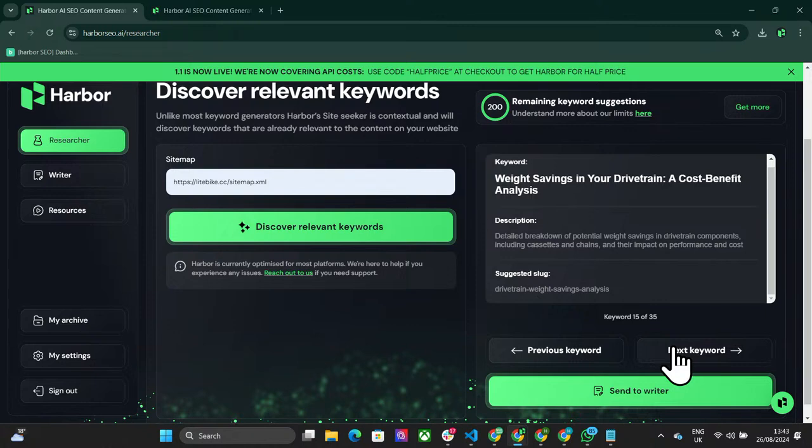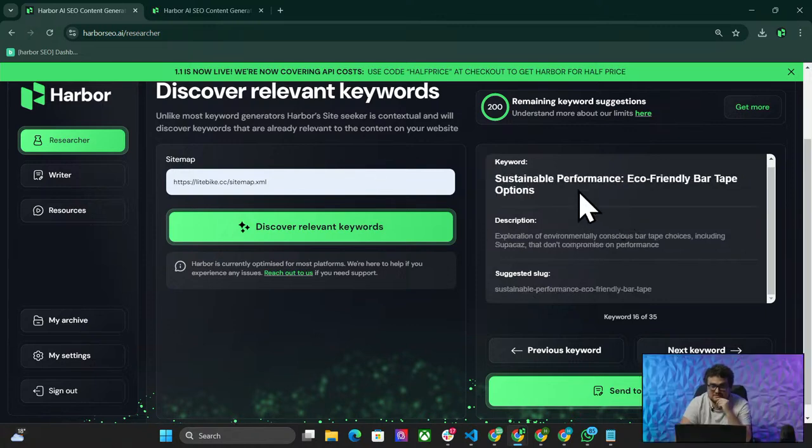Weight savings in your drivetrain, a cost-benefit analysis. Jesus, some of these words are hard to pronounce in a row. Sustainable performance, eco-friendly bar tape options, beautiful. I'm guessing they sell whatever that means. Sustainable cycling, nutrition, eco-friendly fueling for long rides.